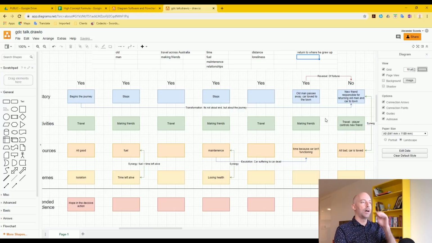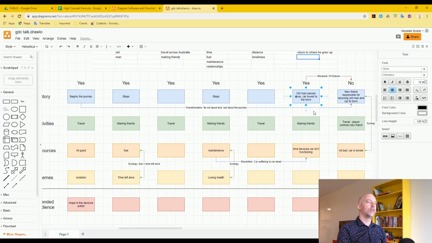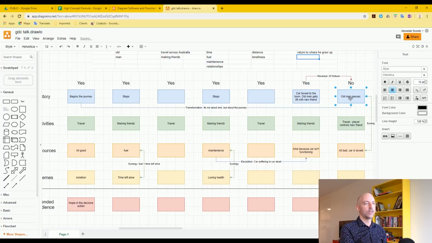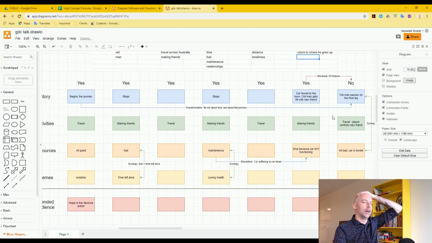So what I might do actually is that the car is towed. The car is going to be towed to the town. Old man gets a lift with new friend, but old man passes on the final leg as well. So this would be a case of the player driving the old man back along this final leg back to the old town, and then he passes along the way. And there's something I really like about that.